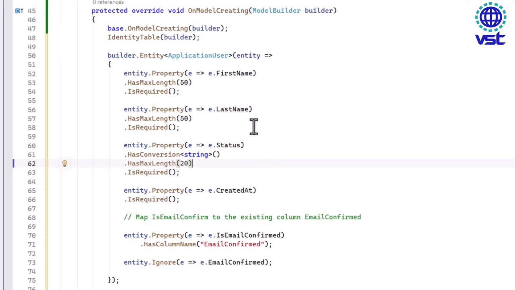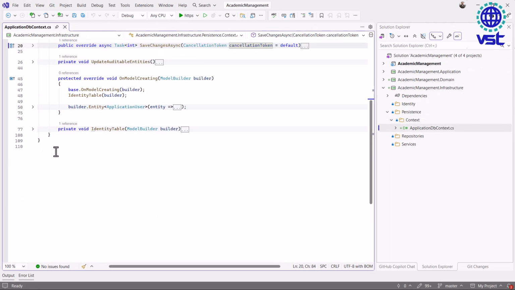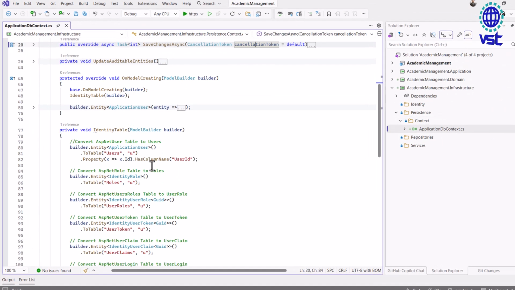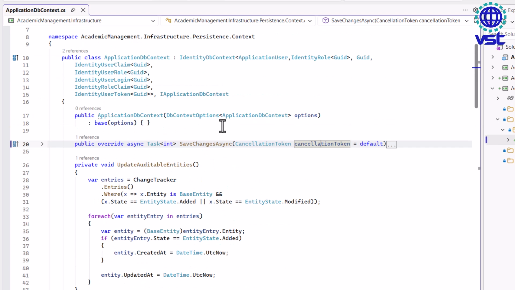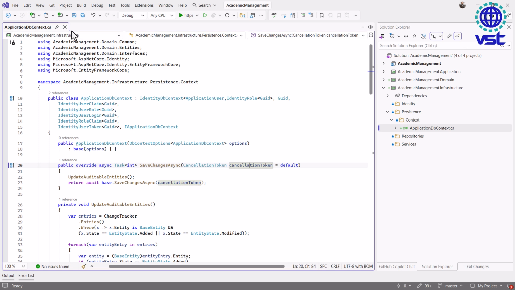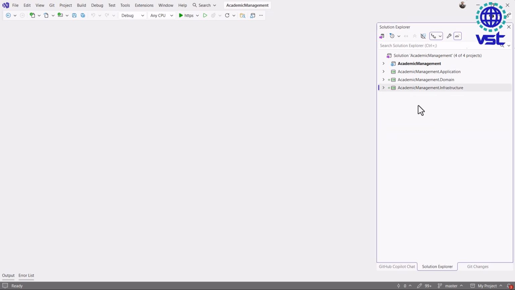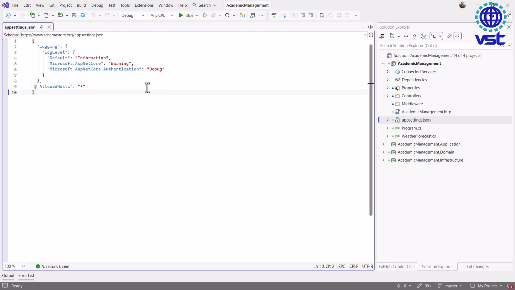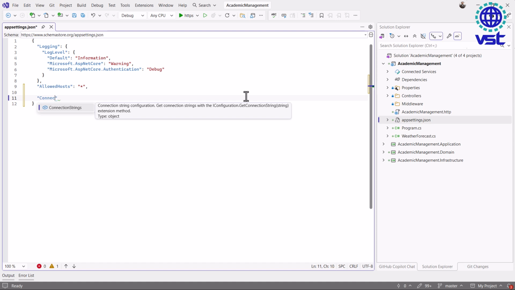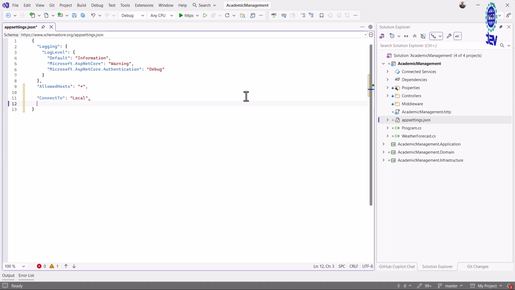This is the code that we developed so far. This ApplicationDbContext manages database operations by integrating ASP.NET Identity with custom entities and configurations. The appsettings.json file helps us manage database connections, identity settings, JWT authentication, and other application-level configurations.